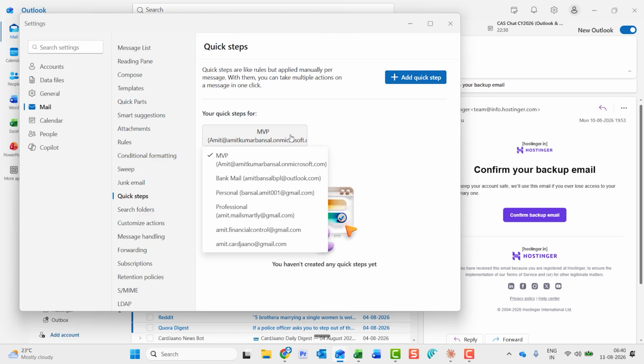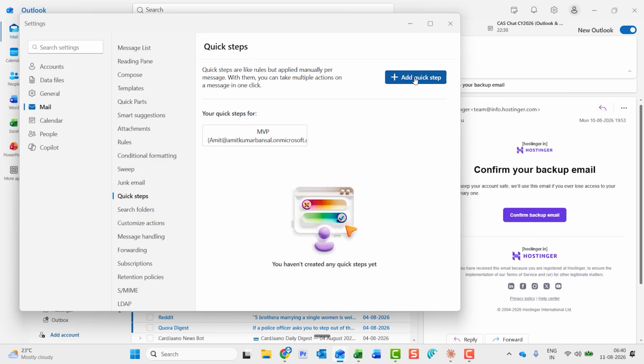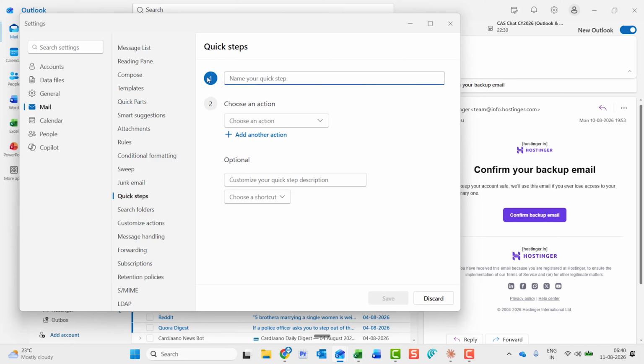Now here, first I will show you how to set up your Quick Step. I have multiple email addresses, and I need to choose in which email address I want to add this Quick Step. You have to select the email address first. Then click on this Add Quick Step. That will open a simple form.